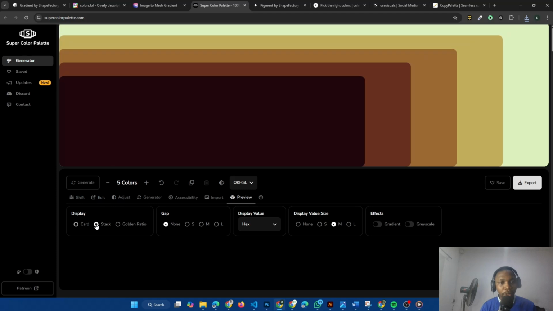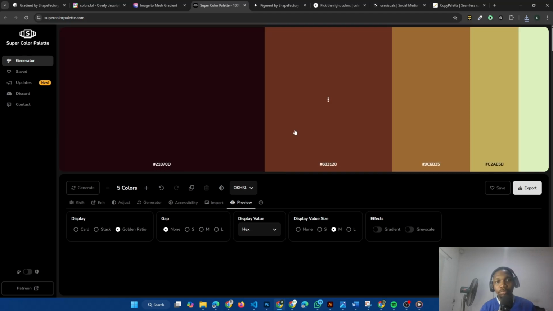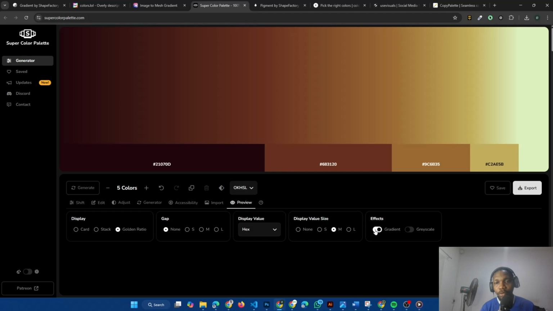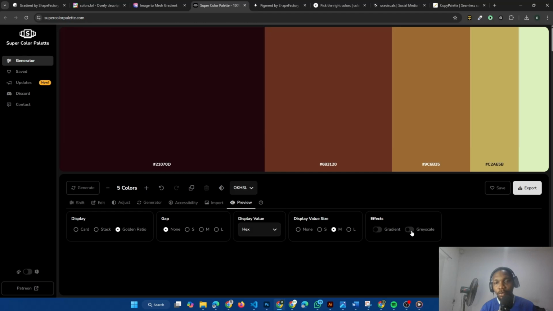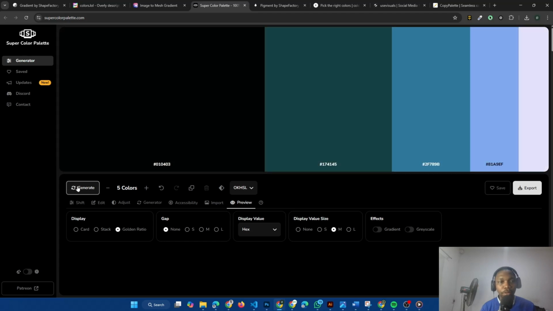So that's basically cards. We have stacks. So I think yes, you can just screenshot this and use it for your presentation. Or golden ratio. This too is nice. Gaps, small gaps, medium gaps, no gaps. Display value. Then anything you want to do again. Grain scale. Once you're done, you can click on export. So you can regenerate a lot, plenty. Just generate.